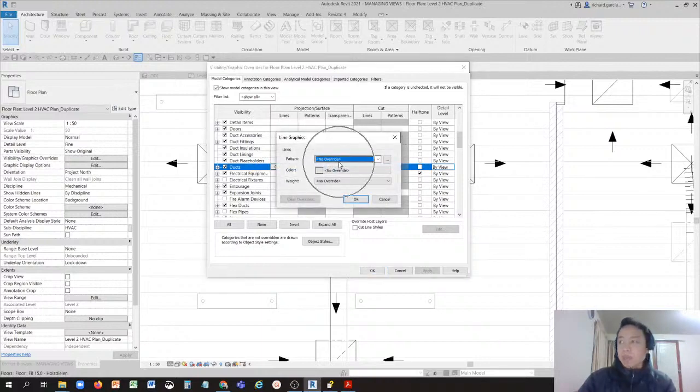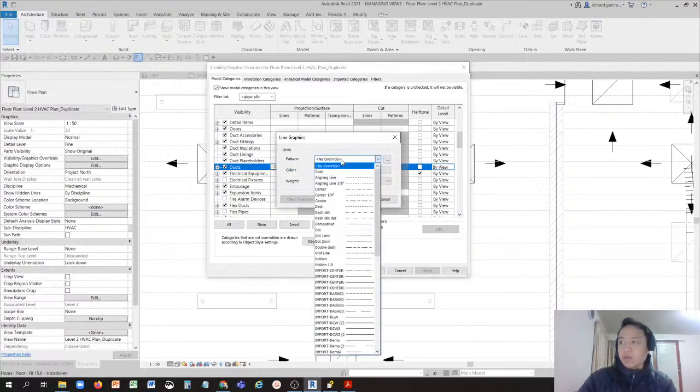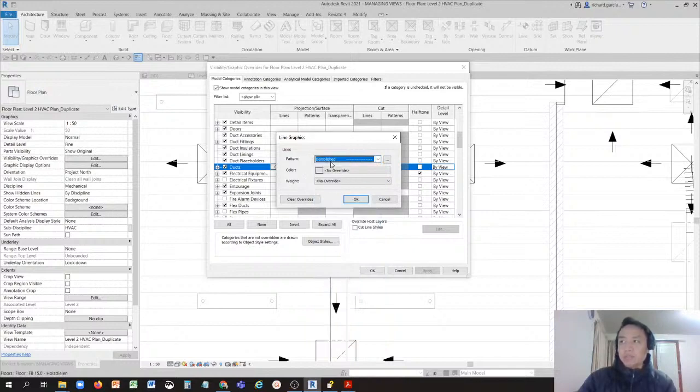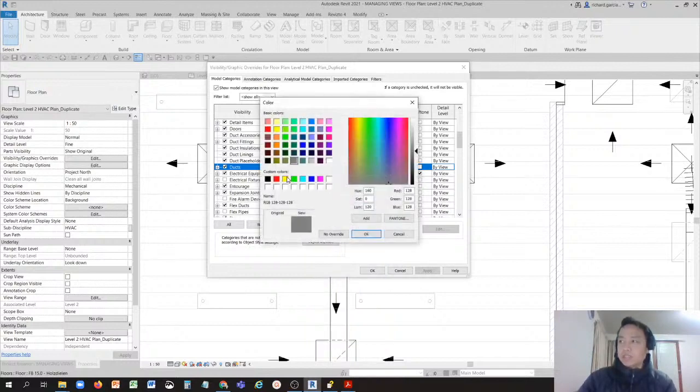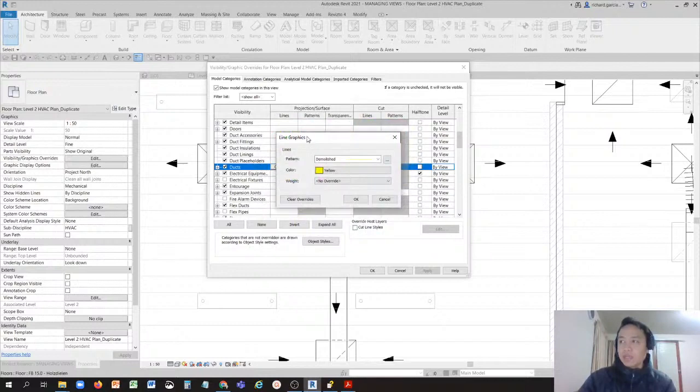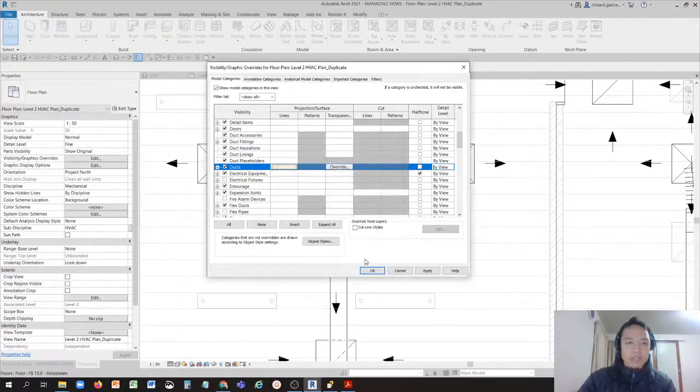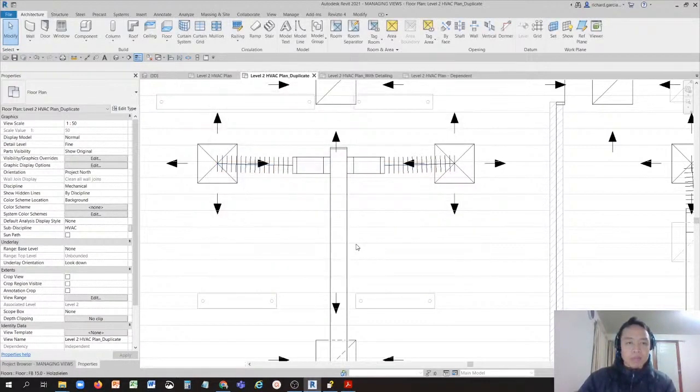Okay, so you can change the pattern here. So let's say I want the pattern of my duct to be demolish lines, just like that. And let's say I want to change the color. So I change that to, let's say, yellow for my demolish. Okay, so I select yellow. And then you can also change here the line weight, but I'm not going to change that one. So I'll just select okay, and let's see what will happen.